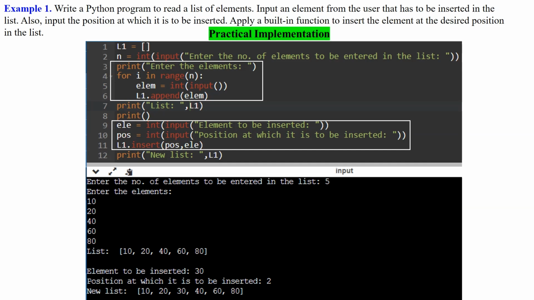Now, look at the white box. A for loop is used to iterate n times. In each iteration, the user is prompted to enter an element, which is converted to an integer using int of input function. The element is then appended to the list L1 using the append method. After this loop, L1 will contain the entered elements. Line 7. The original list L1 is printed.